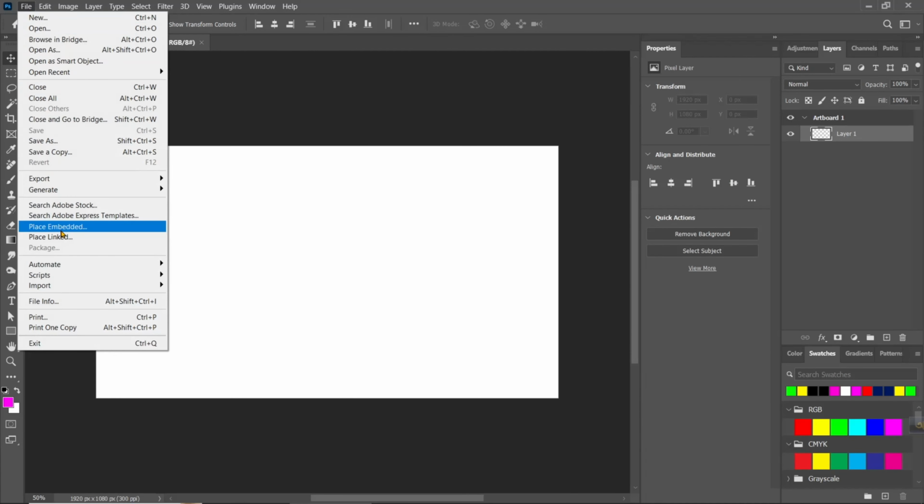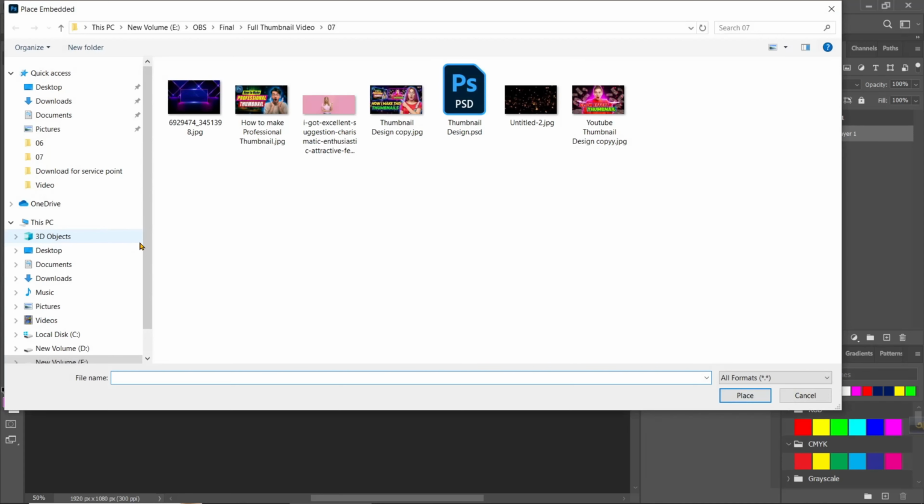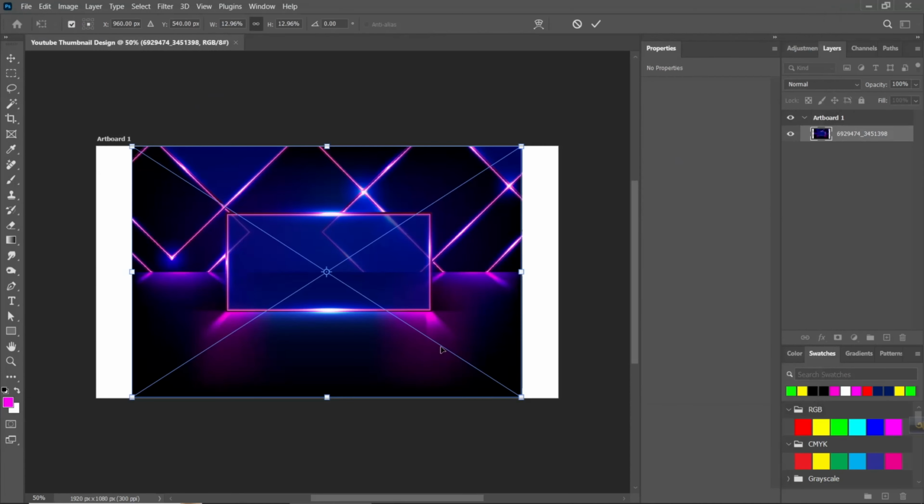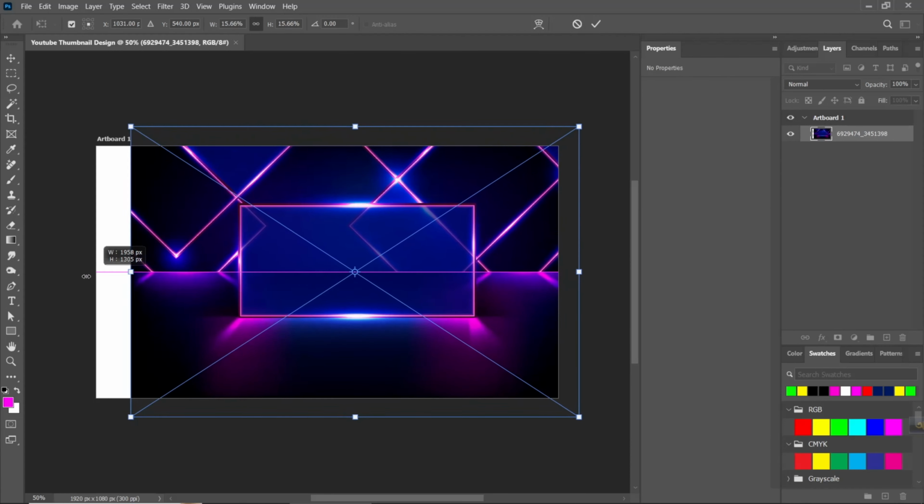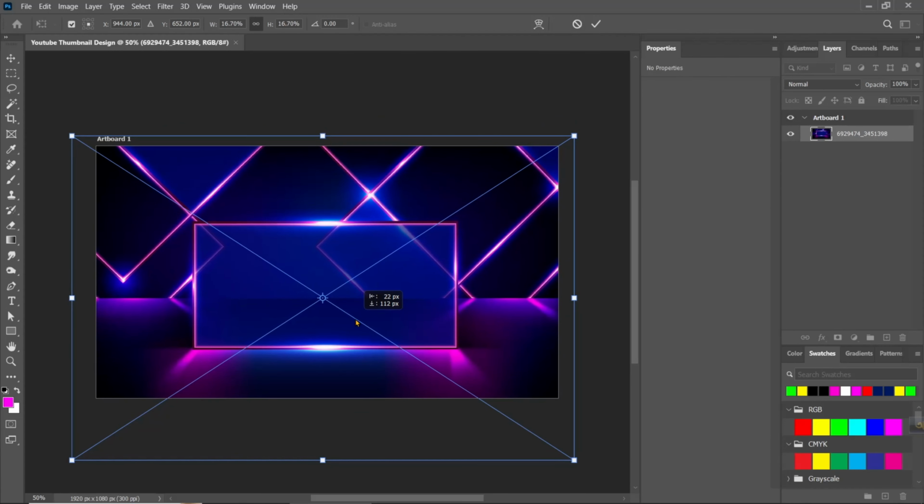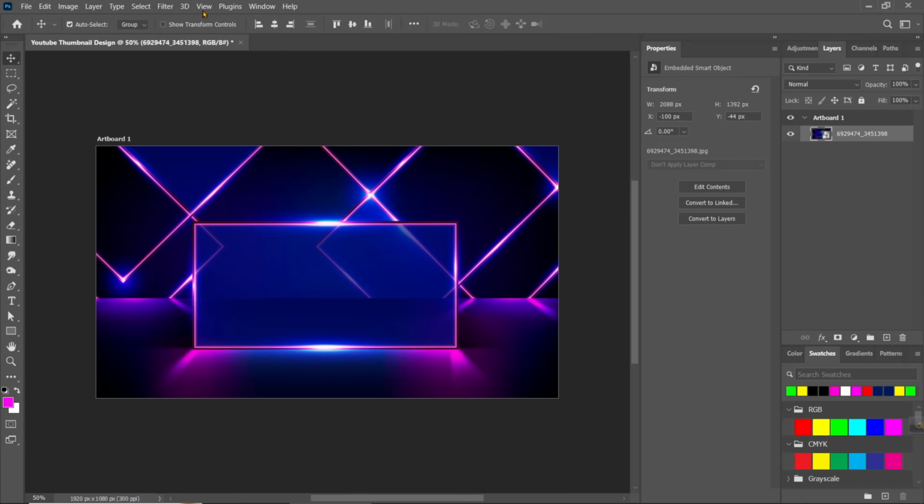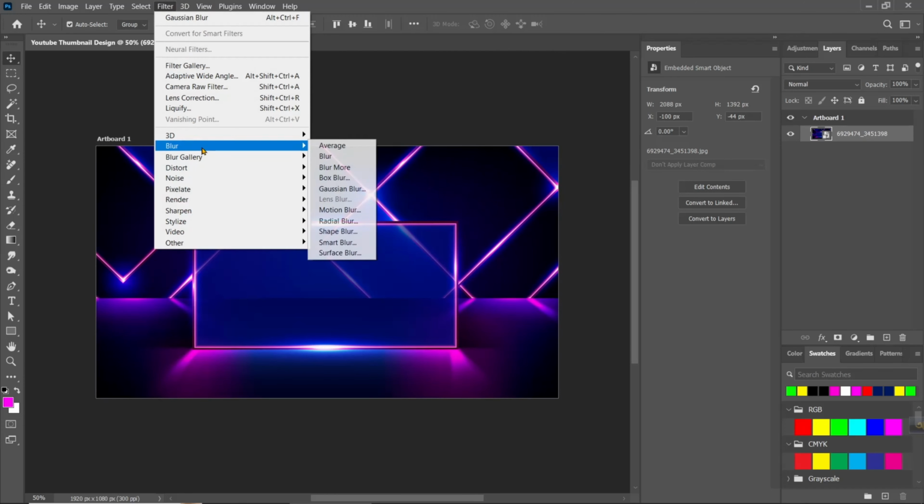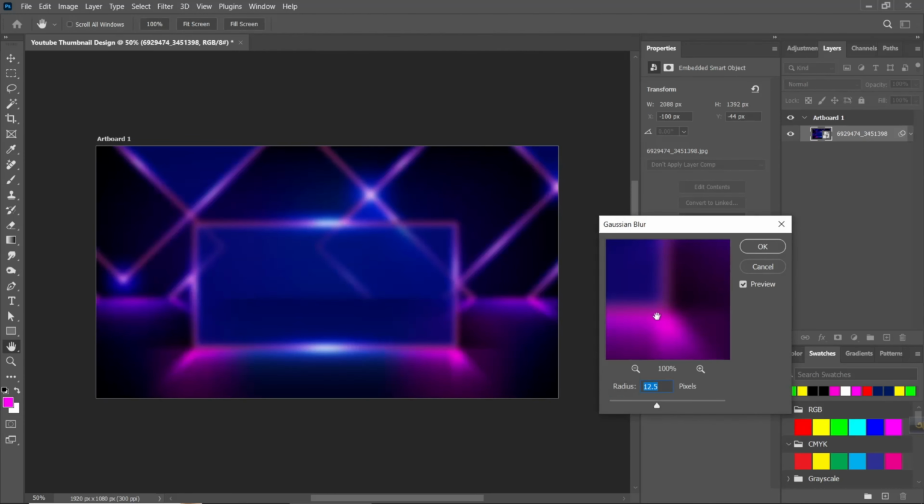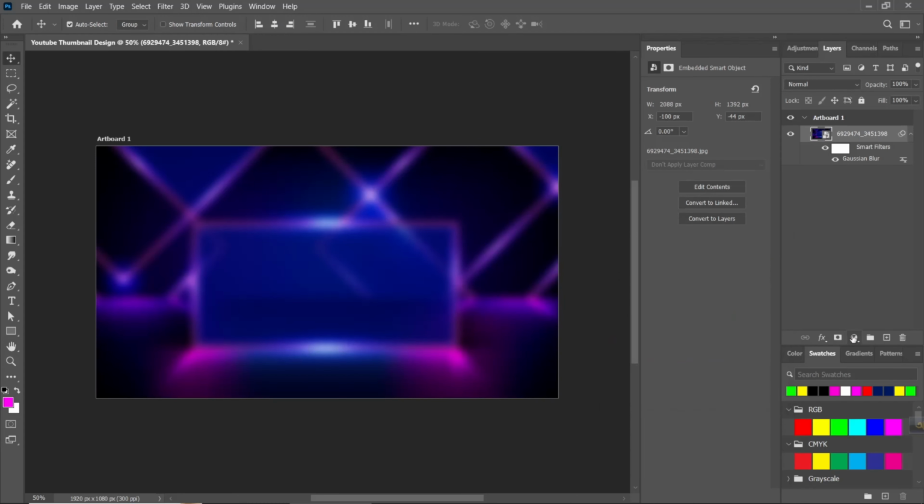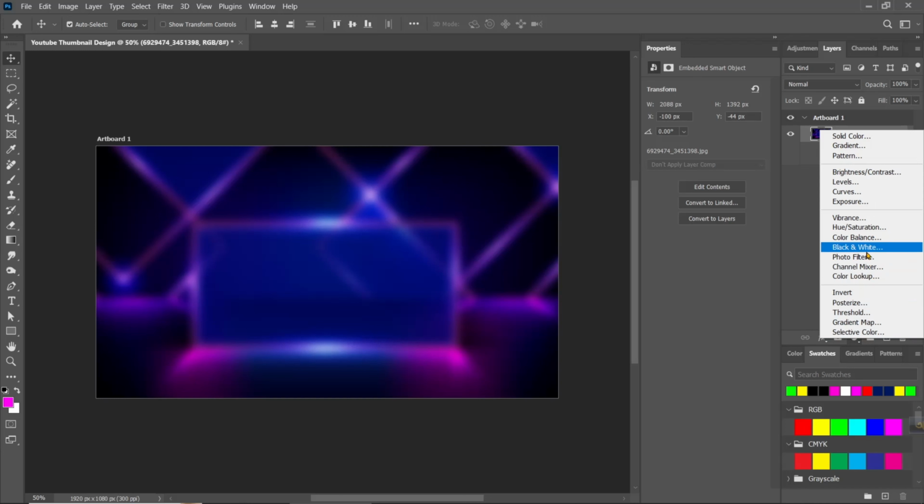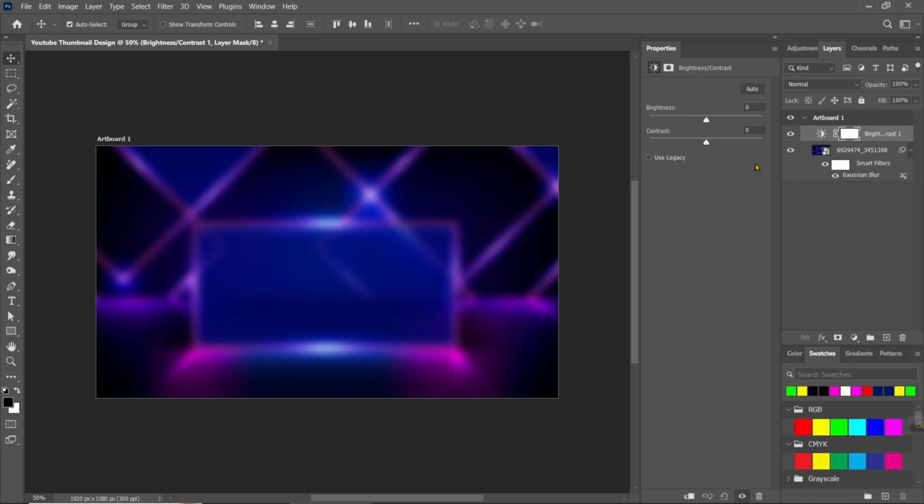Go to File menu and choose Place Embedded. Go to Filter menu and choose Blur and Gaussian Blur. Go to Adjustment Layer and take Brightness or Contrast.